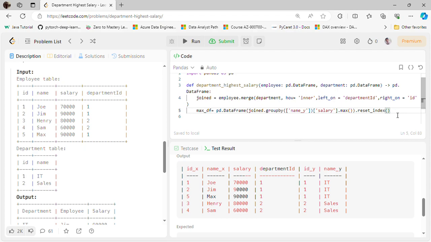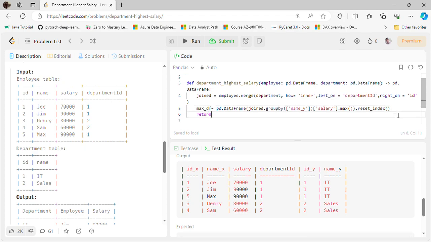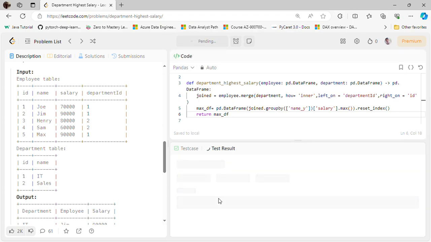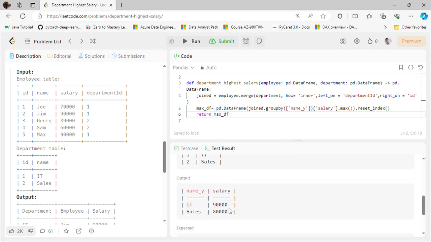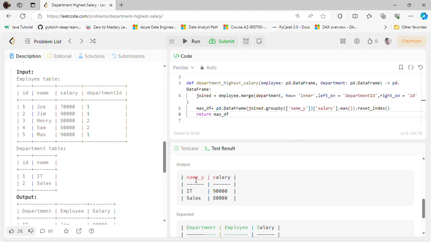So we are just making it as a pandas DataFrame, because if you use this one, it will return a series for this salary only. We need this name y also, and this name y will be present as the index. So we are just resetting that index, and if you see the return max df, you can see we are getting the department name and salary.